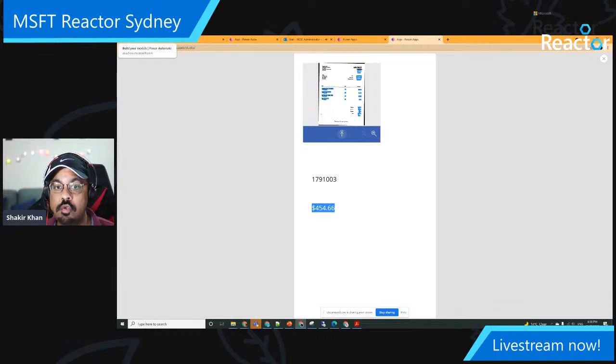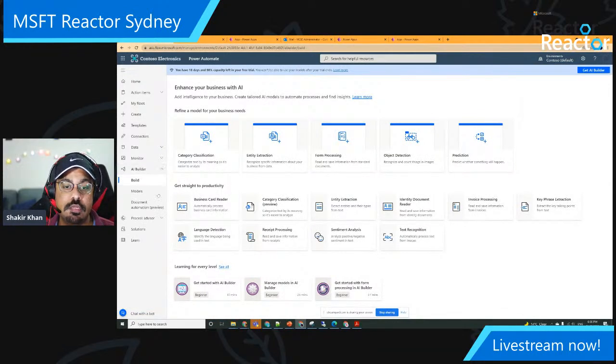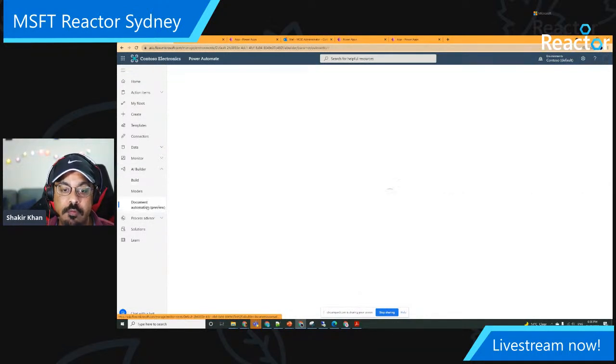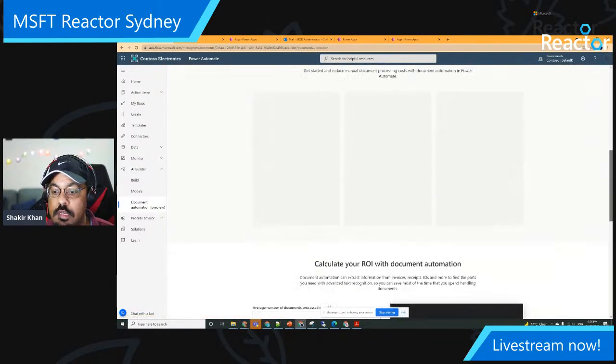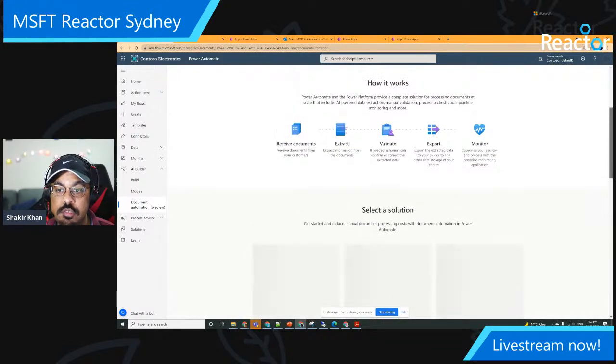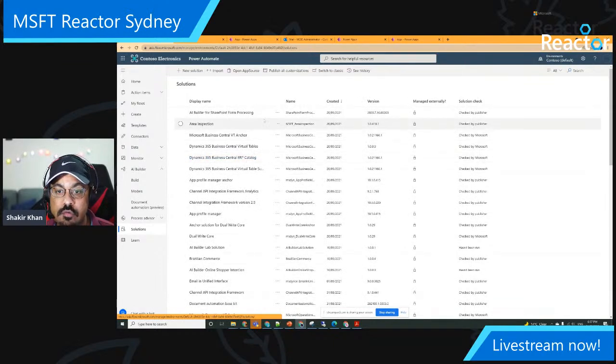Okay, so before showing how it is going, I'll show you how you can set it up. When you go into your Power Automate, you can see the document automation in preview, and it will ask you to install that preview. Once you install the preview, which I've already done, it will be inside your solutions option, and in that you can see the solution over here. So I can see this one.